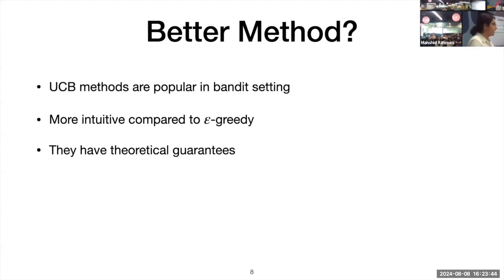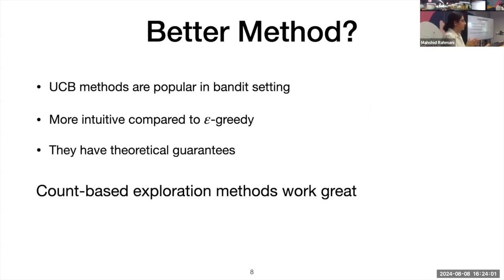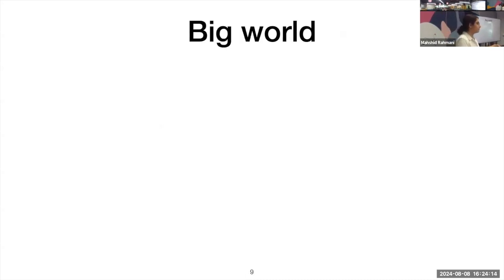So is this a better method? UCB methods are popular in bandit settings. For me, count-based exploration algorithms make more sense. They're more intuitive, at least. There's epsilon greedy, which selects an action randomly, and they have theoretical guarantees. So all said, count-based exploration algorithms should work great in tabular settings. So why do we think they won't work that great in non-tabular settings?